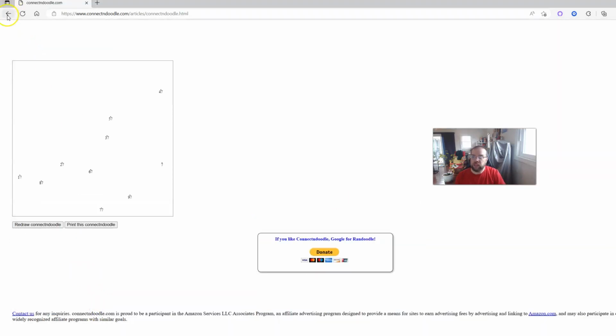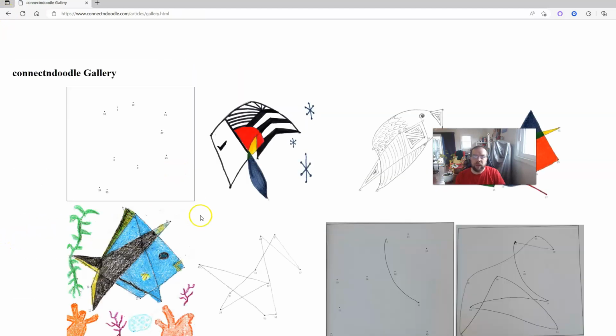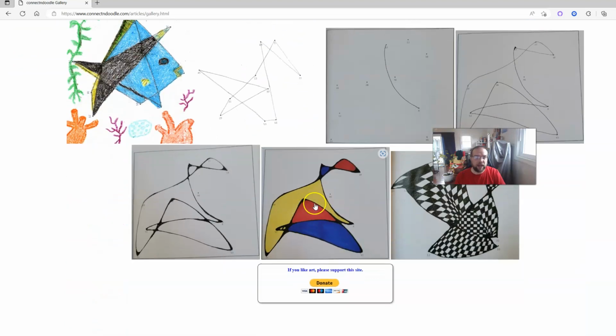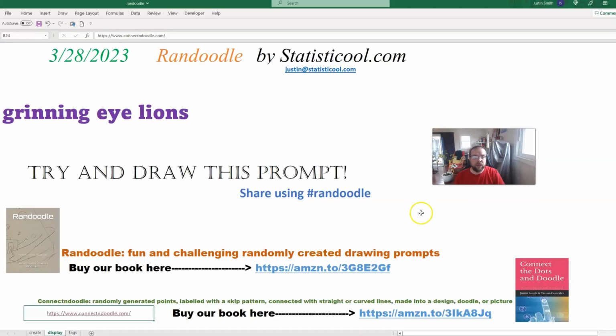Just to show you some ideas, we also have this little gallery here. You have a person, maybe a bird, a fish, and then some kind of abstract art stuff in there as well. Some doodles, line art. So that's the idea with Connect and Doodle.